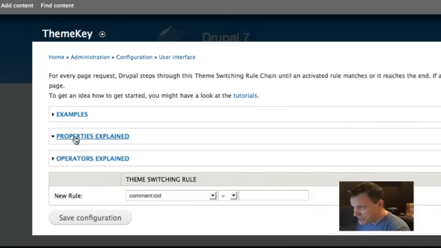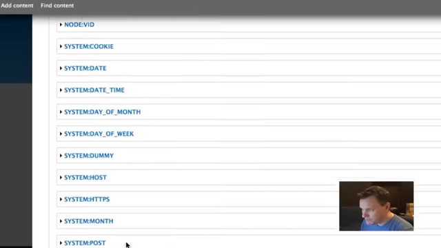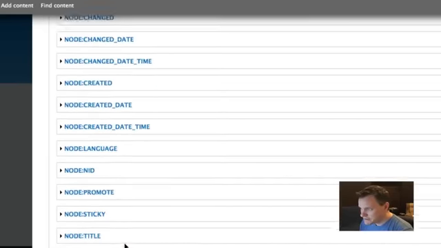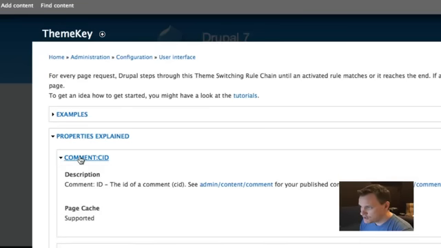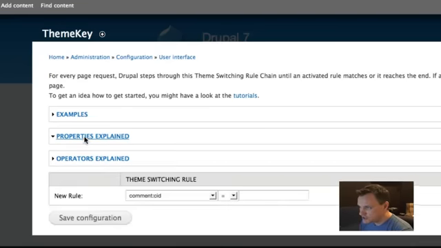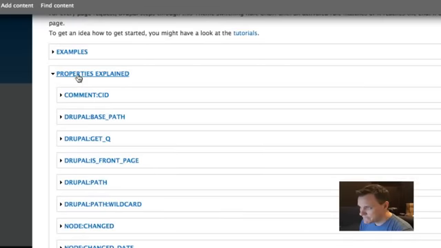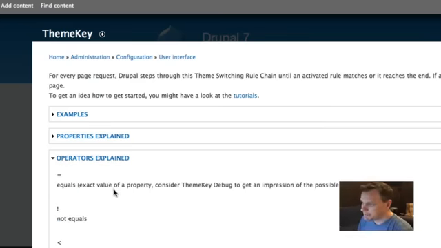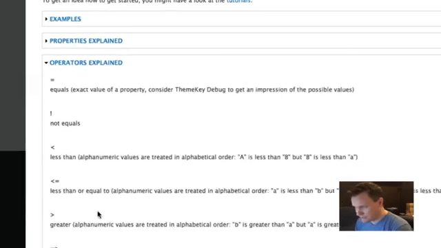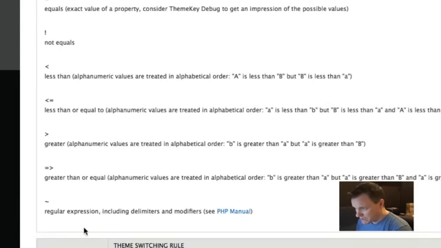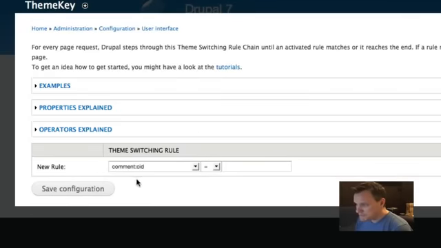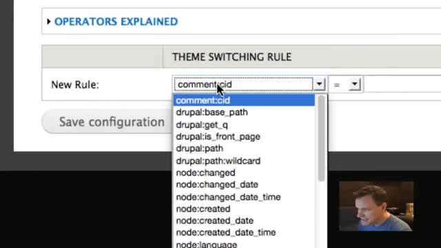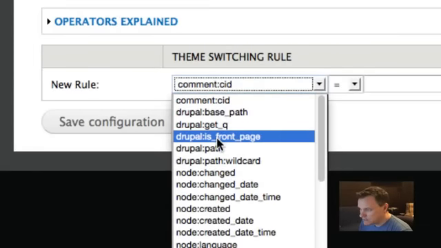So those are examples. The properties, you can see all the different properties that are offered by ThemeKey by default, and you can go in these and look at these. But as I'm going to show you in a second, there's a little easier way to look at these as well. And then operators, of course, are explained. These are just standard operators that you would know from development, including regular expressions if you're into that kind of thing. So let's make a new rule that says, let's say we're on the front page.